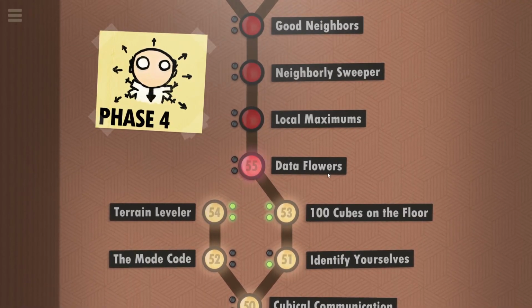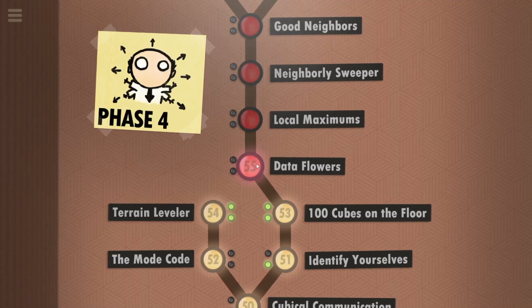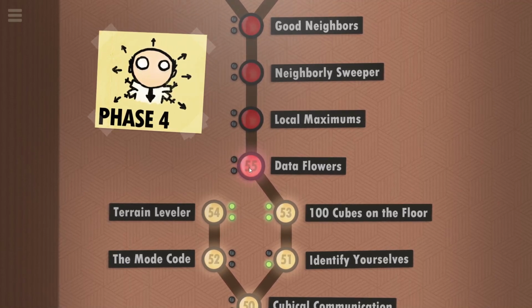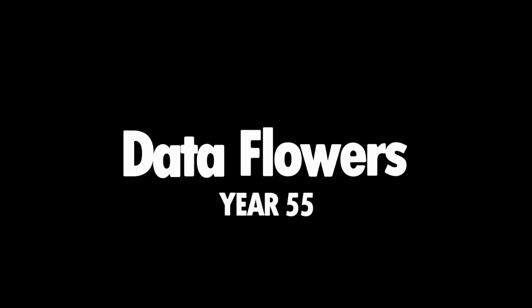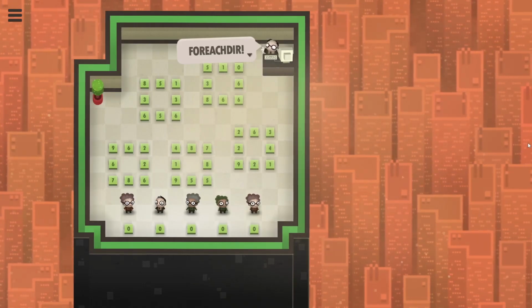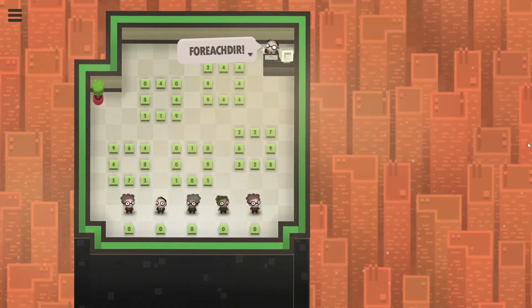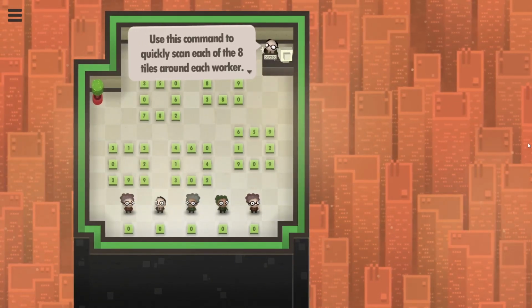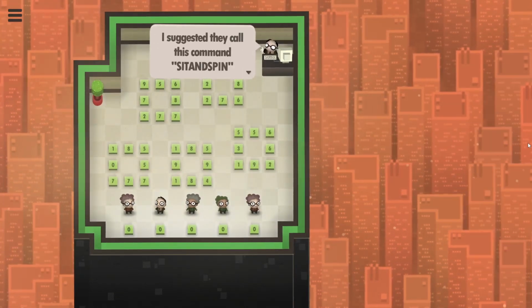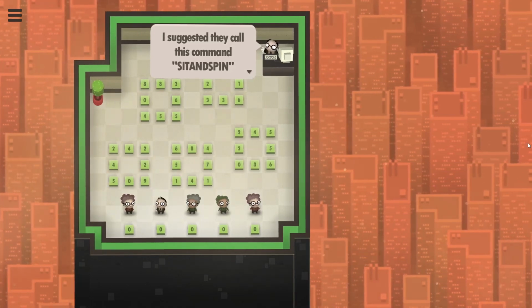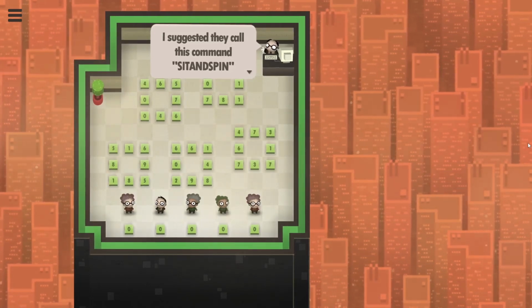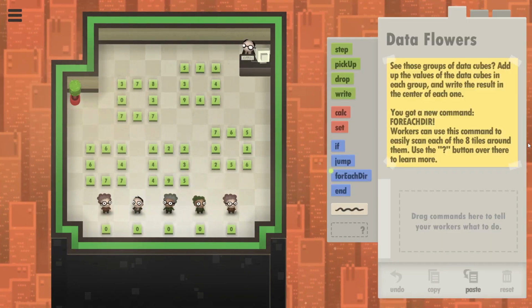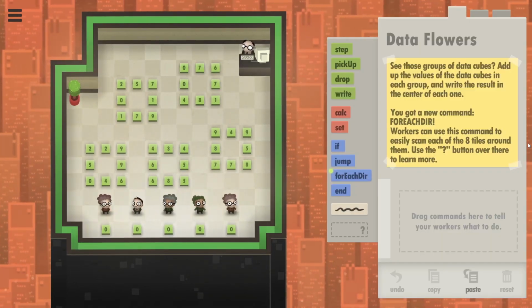We're going with data flowers. This is the red path, phase 4 of the game, so I expect some clever new mechanics. We've got a new command for each direction probably, so we can quickly scan each of the 8 tiles around each worker. And this manager suggested the command would be called sit and spin. I mean, it's not a bad idea to call it that.